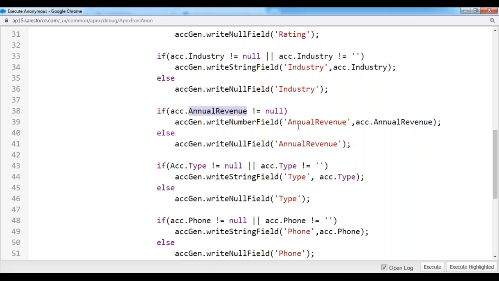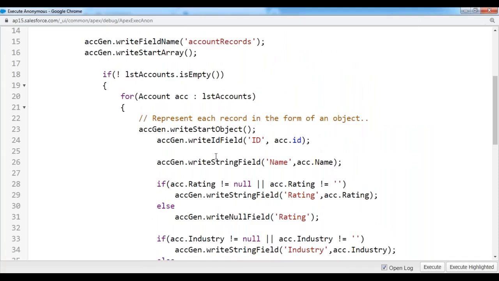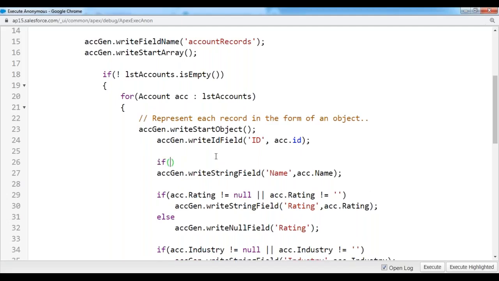Sir, I'm talking about the else part. acc.gen dot write null field given empty value. So it will have only one parameter, annual revenue. Here also, write null field, only the field name. In that one, the value will be rating as null. Let me check it out for this. Listing the name field also. acc.name not equals to null.